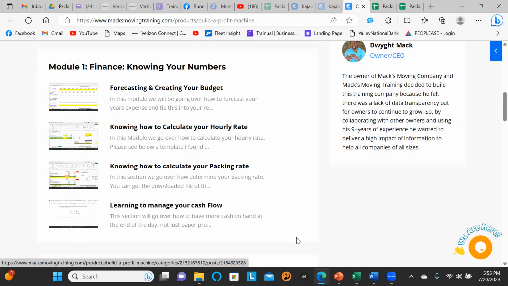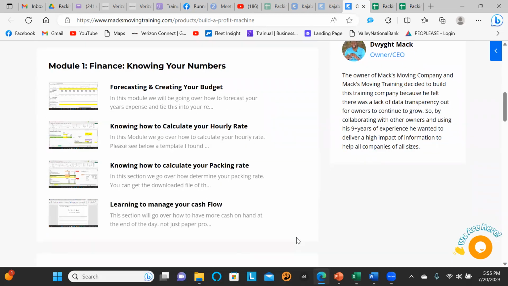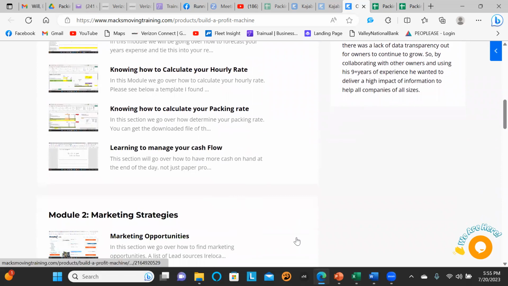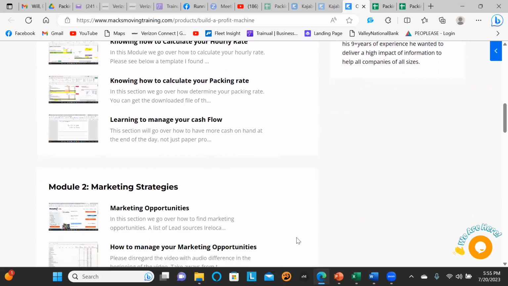And then we're going to go over the packing rate and figuring out how to price your packing rates, whether it's flat rate, or if you want to do hourly, we can do hourly, but hourly is a whole lot simpler. But if you want to do flat rate pricing, we're going to go over how to properly flat rate a job. Then we're going to learn how to manage your cash flow.